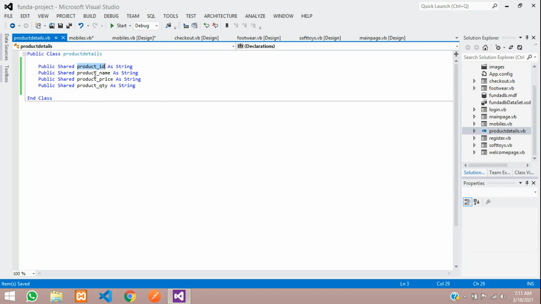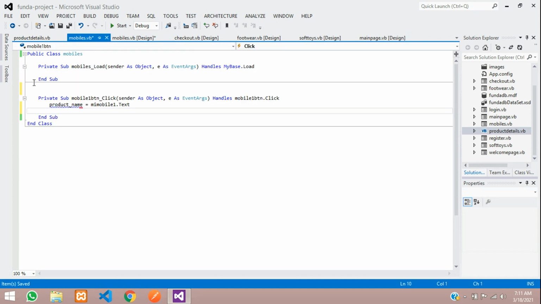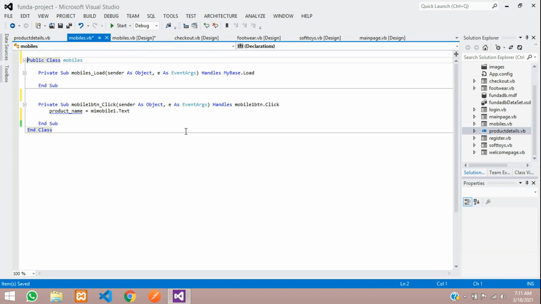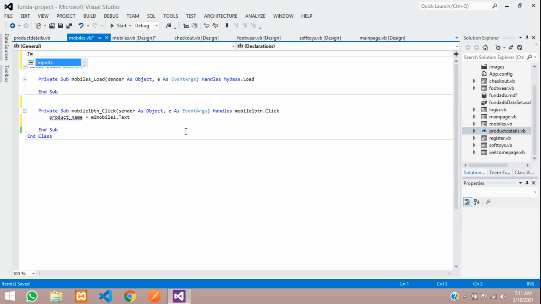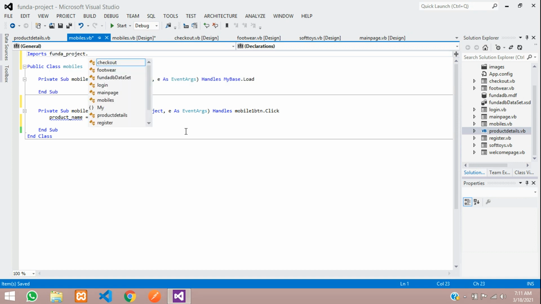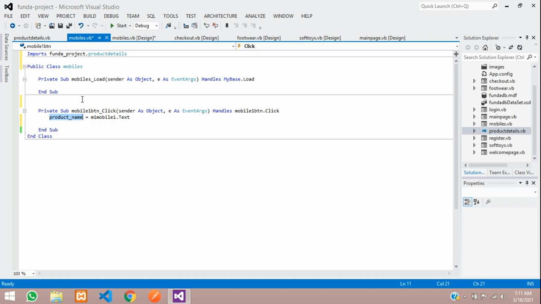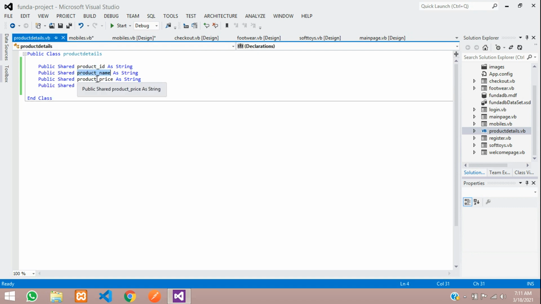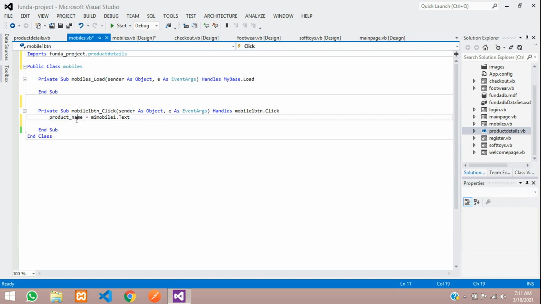So this is your class created with the variable. So now let's use this class variables in your mobile. So let's import that at the top. So let's type imports, then the project name. So my project name is Panda project dot your product details class. So this is the class which we are fetching over here, and now the error has gone because this variable name is declared inside this class over here, as you can see.